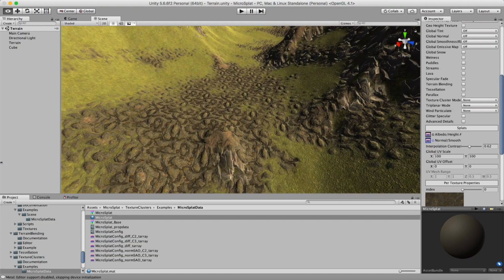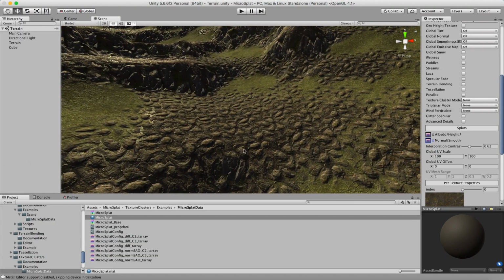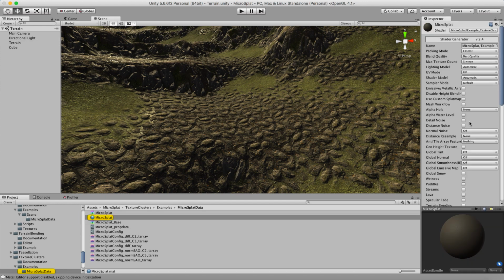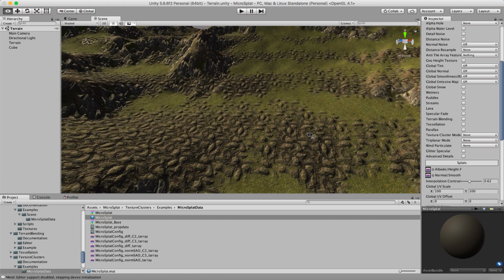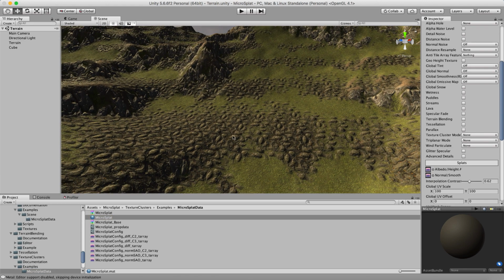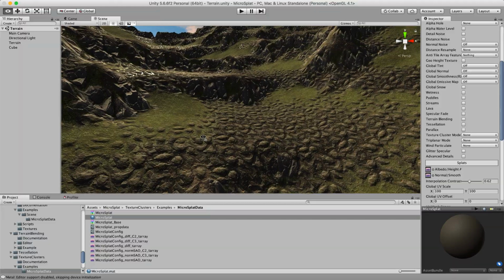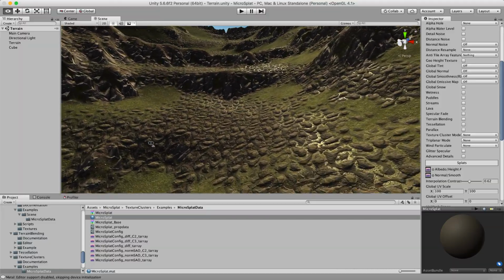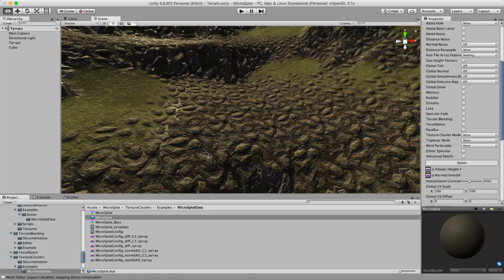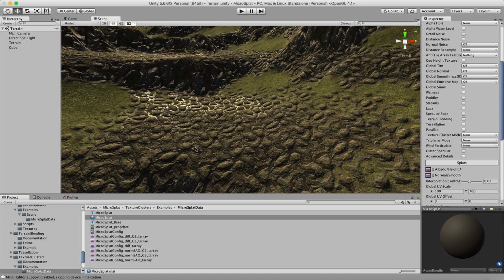So here I have a terrain, and right now texture cluster mode is turned off. So it's basically just tiling this texture. And you can see this repeating rock, repeating along here. It still looks pretty good, even though it's a pretty tiley texture, just because it's a great texture and because we're breaking it up with the terrain. But the more area this covers, the more you're going to notice it tiles.